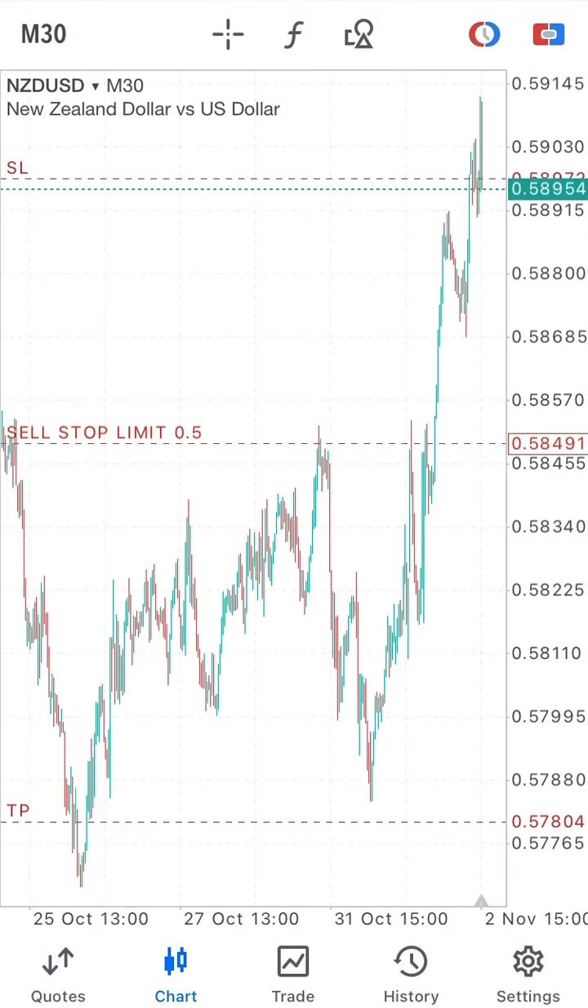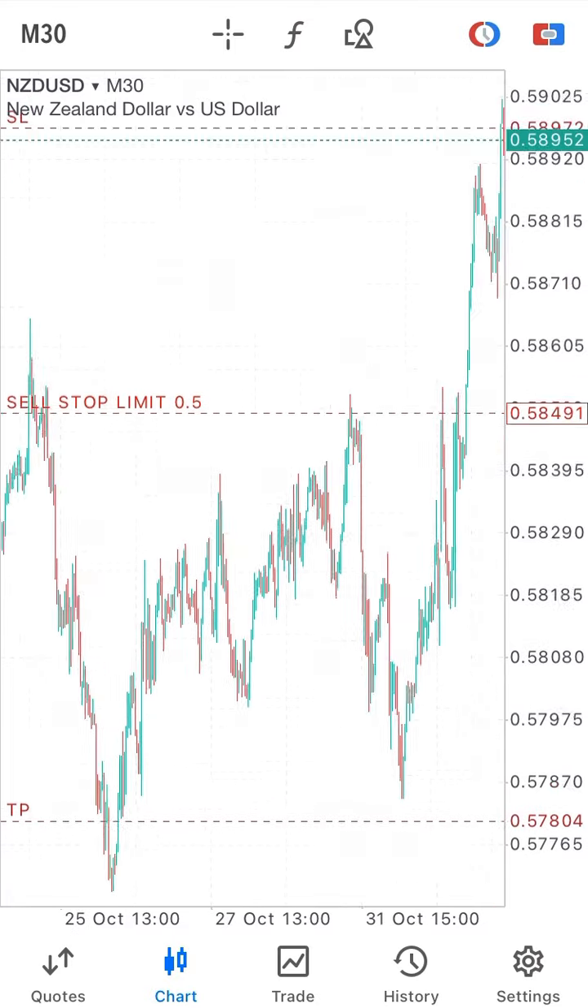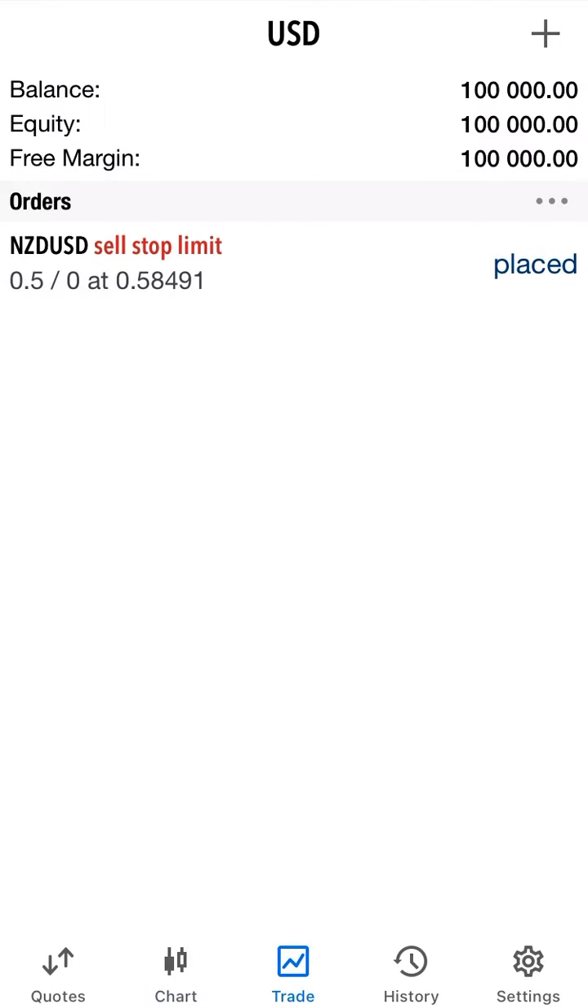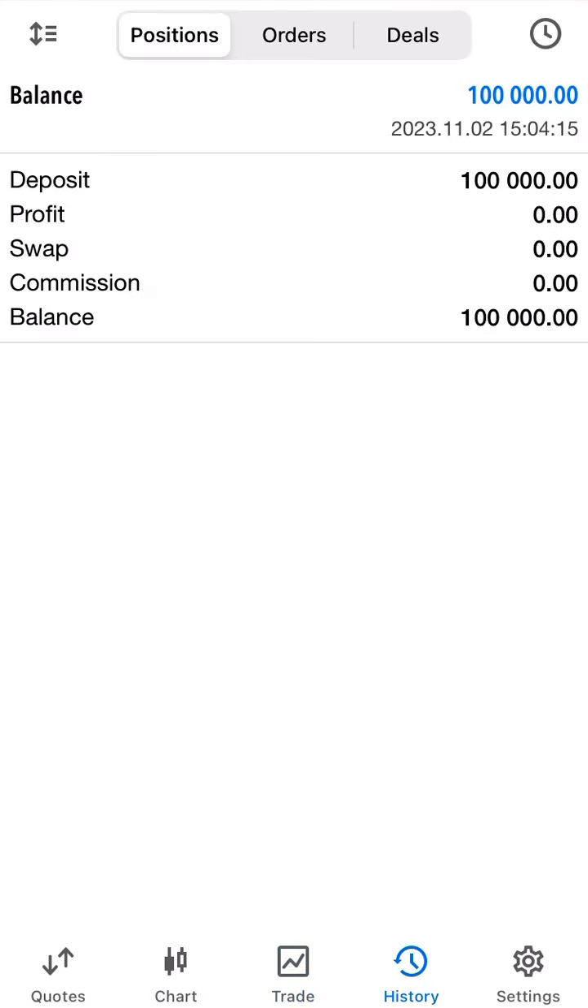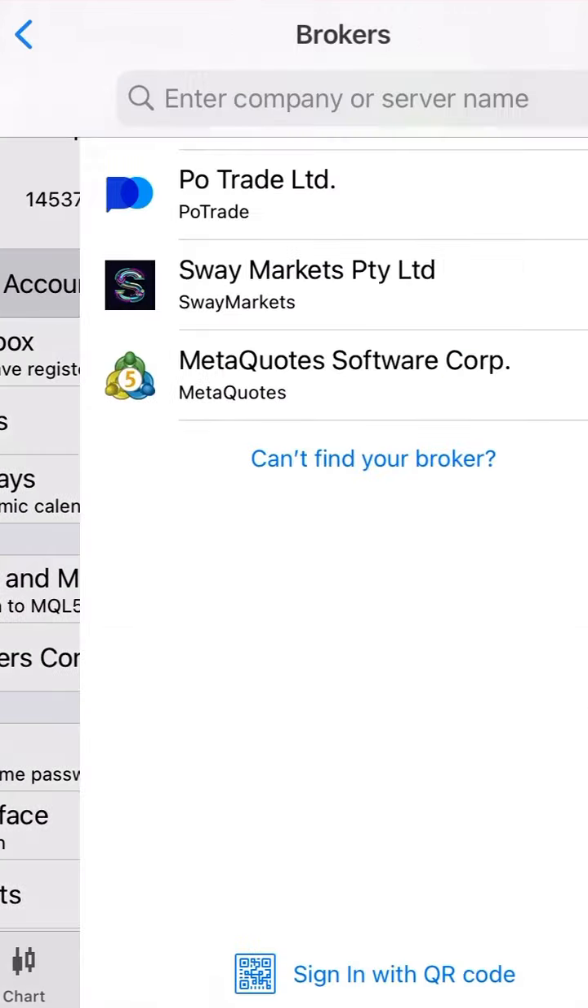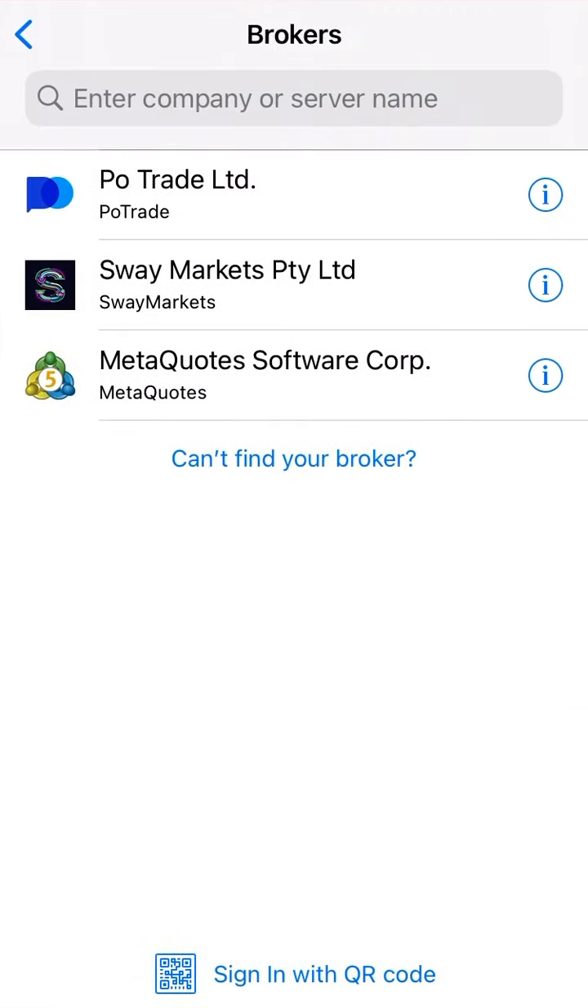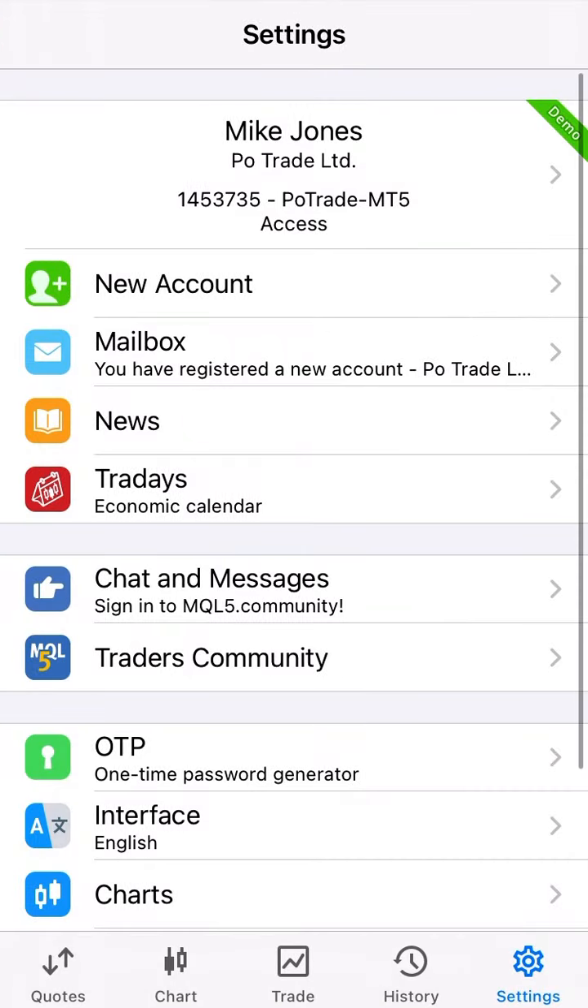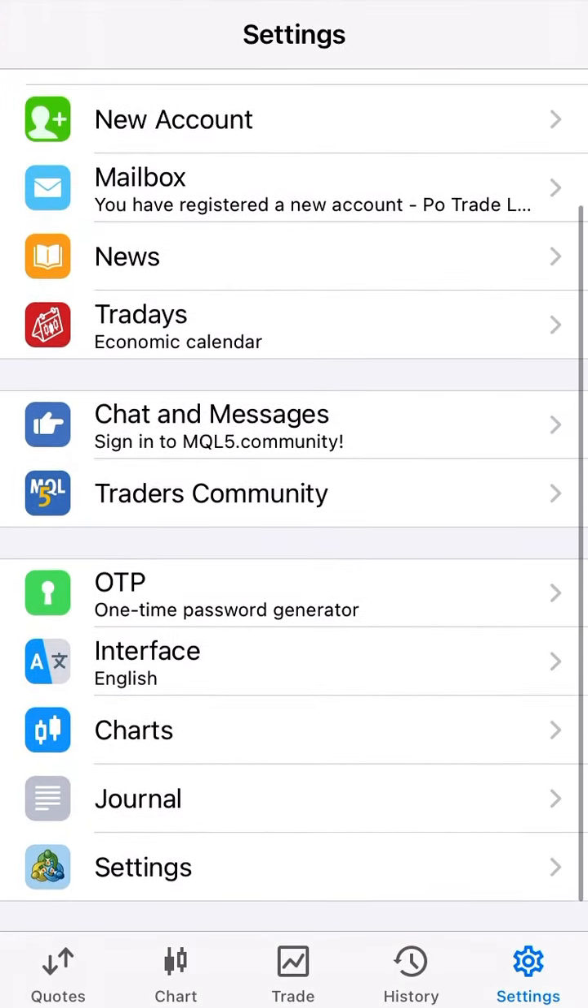All right, you have your charts. It looks a bit different. You can see here you have different charts. You have the trade, right? So I placed a random sell stop limit, which is something that I'll have to teach a bit later. Okay, we have the history. Then we have how to get the broker: you click new account, you type in whatever broker it is that you have, right? So that's a bit about that.